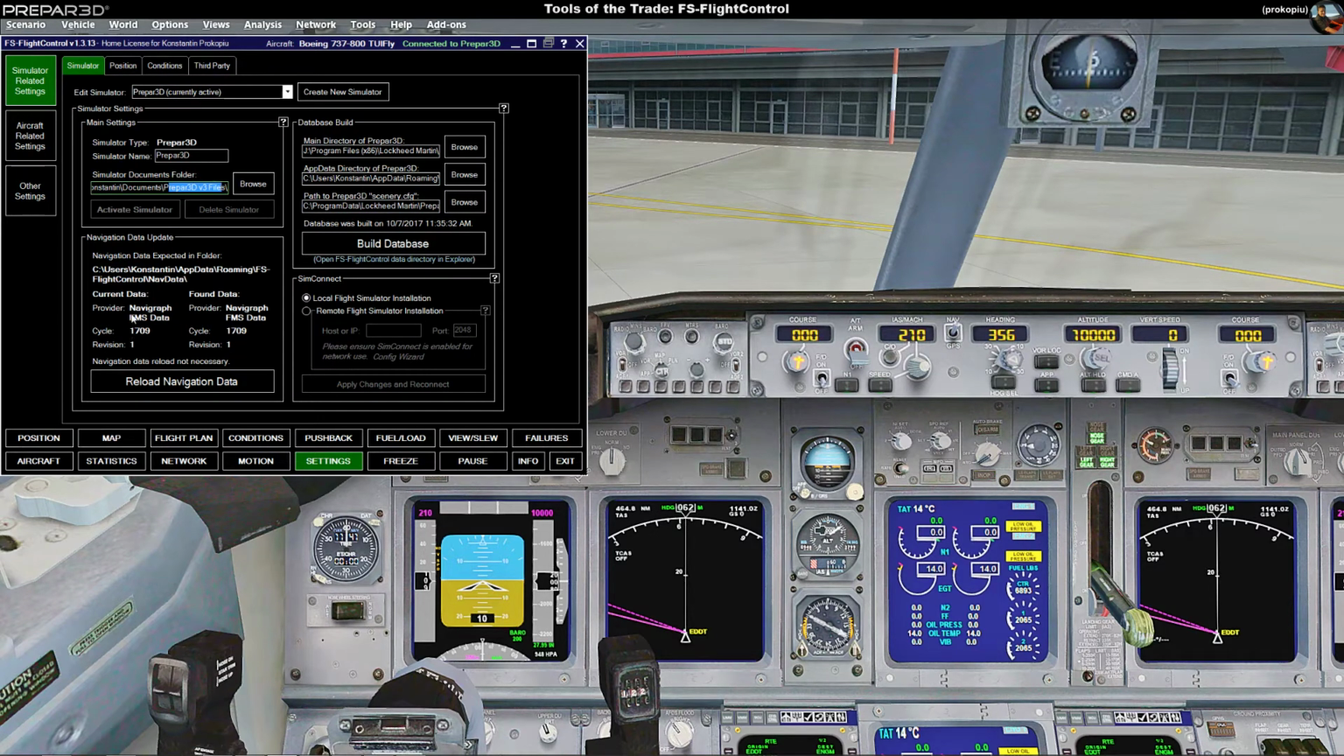Here it gives you an indication of what database we are on: 1709. We're a little bit outdated again because now it's October. I can reload, and I can actually have Navigraph update the cycle here. Then there are some folders it needs in order to build this prepared database. So it looks through those configuration files and finds all the sceneries.